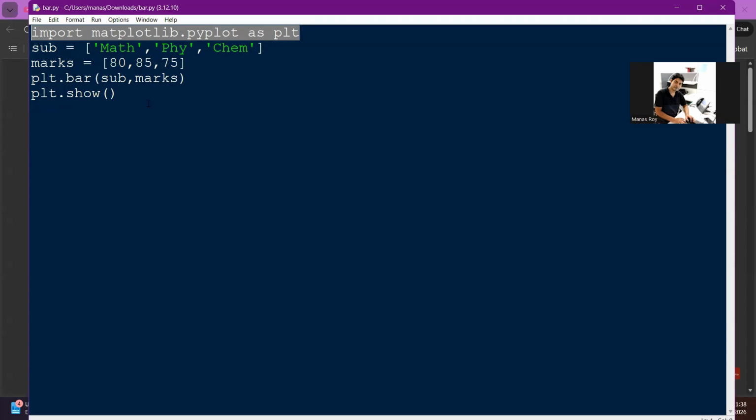We are importing some packages or libraries. So today I'm going to explain this particular line to you. Let us start. So here it is, import matplotlib.pyplot as plt.